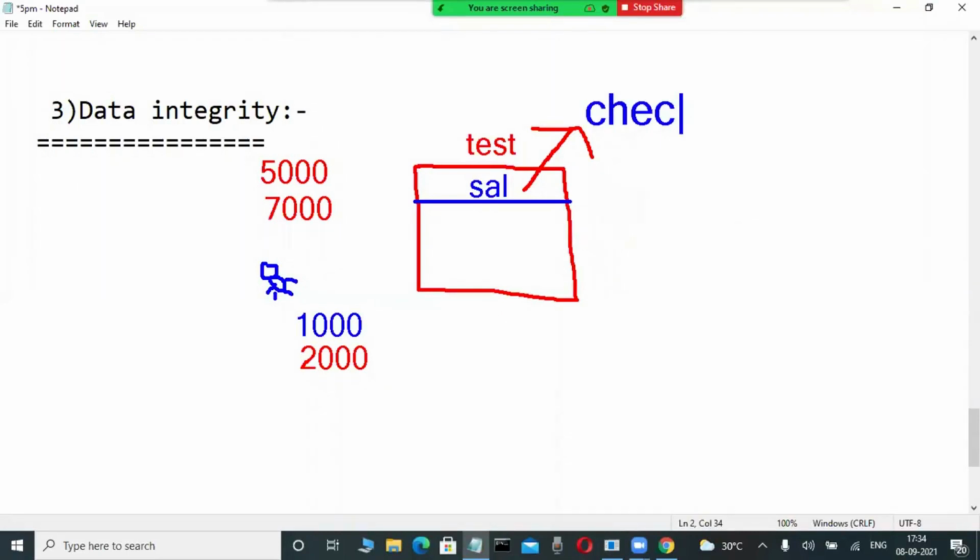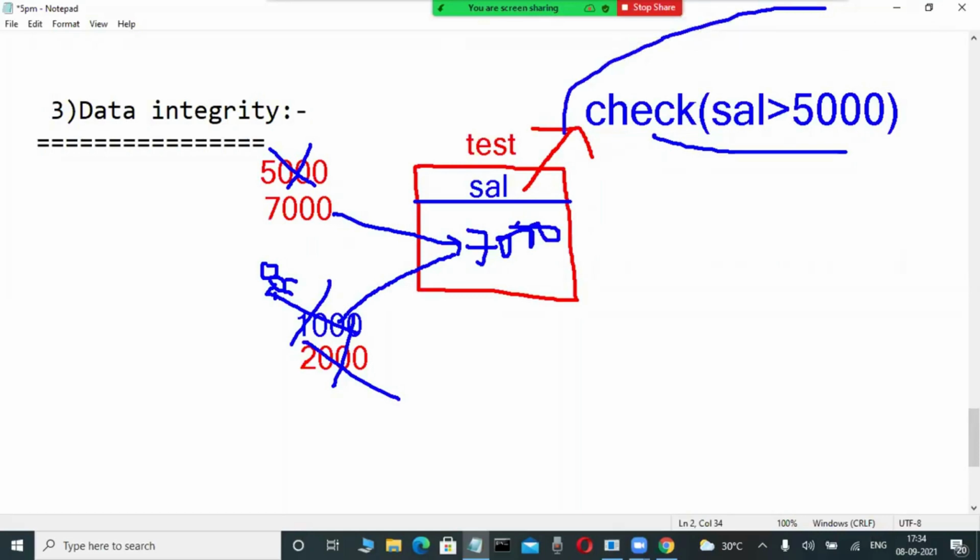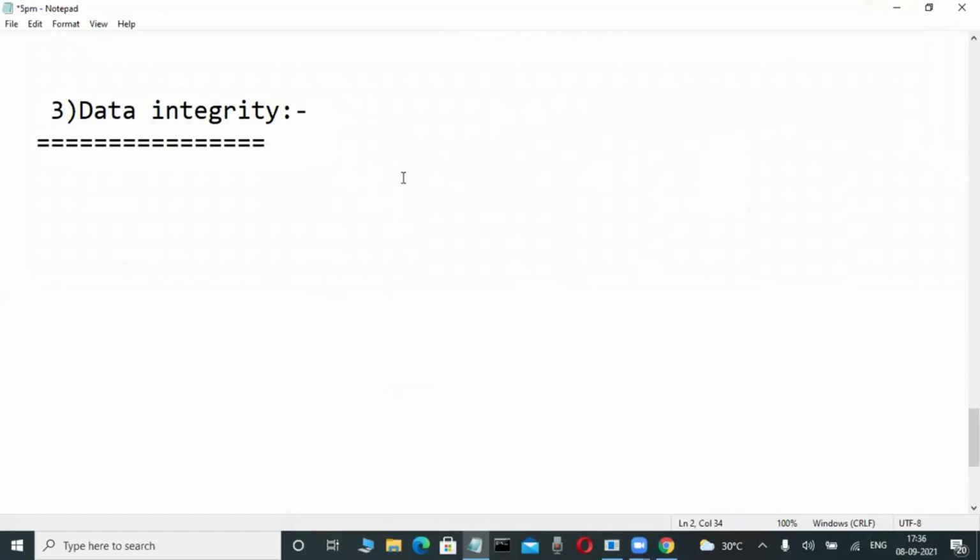We write just one line of coding. Check is a constraint, and whatever logical condition we have, we type it like this. Now when we try to insert 1,000, is it possible? No, not possible. 2,000? Not possible. 5,000? Not possible. 7,000? Possible. That's why, according to the conditions, we are maintaining valid data. Check, unique, not null, primary key are called constraints. So that's why on the database side we maintain proper, valid data very easily.